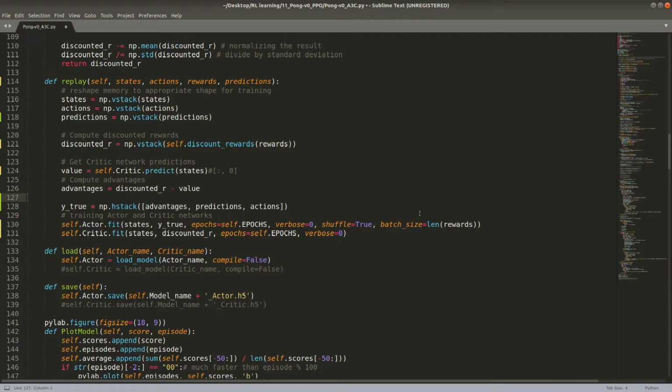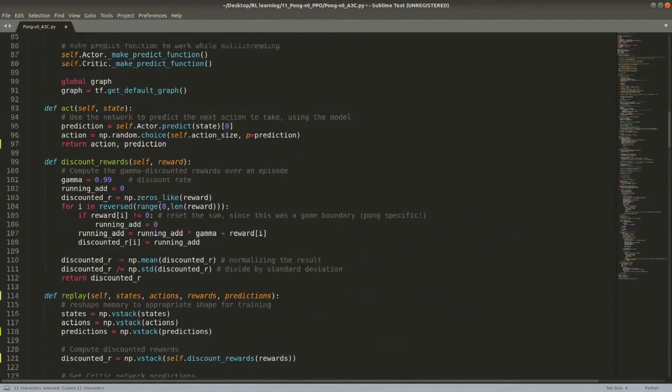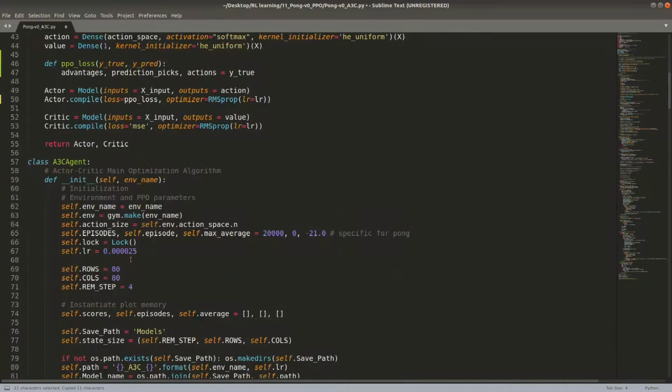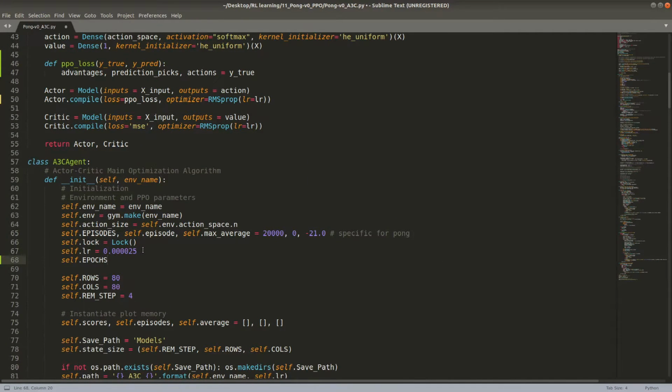Actually, we do the same with our critic network. Shuffle true, batch size, epochs. Okay, and now I will return to the beginning, and I will just write self.epochs equal to 10. Well, actually it will eat a lot of resources on my GPU, but it's not a problem for me.